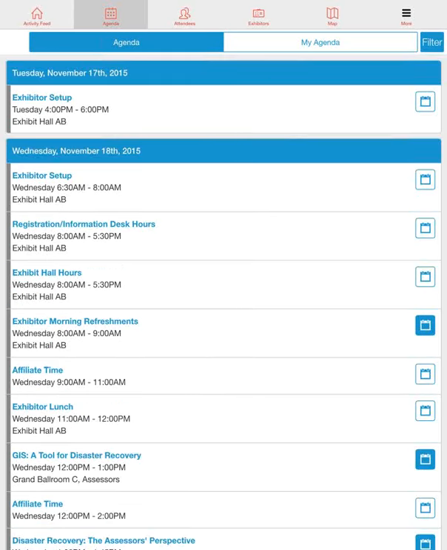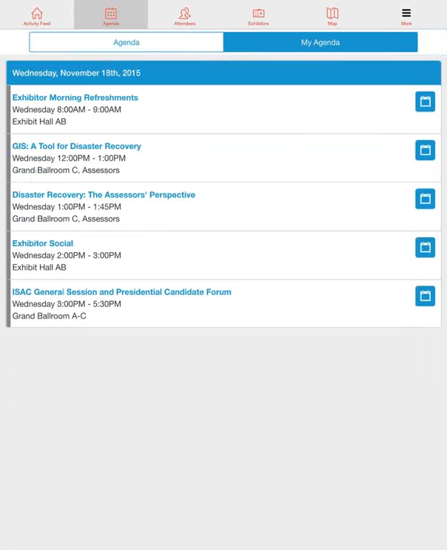So now if I click on my agenda at the very top, you're only going to see those items that I selected that I want to go to. Also under the phones, it has an option under my agenda. There's a little arrow, like a share arrow is what I call it. If you click on that, you can actually export it to your calendar within your phone. So that's a pretty nifty tool as well in case you use a separate calendar.